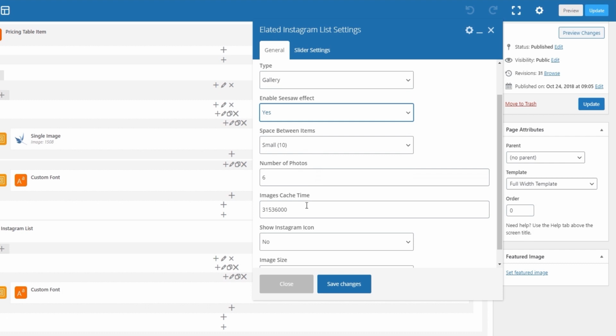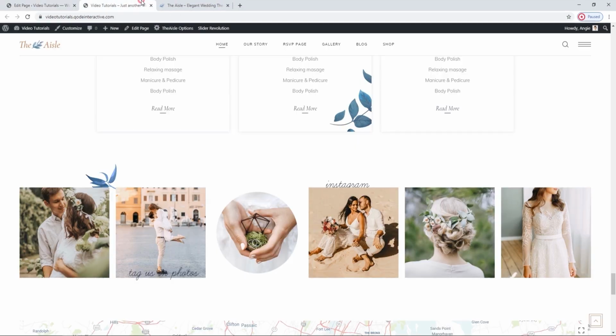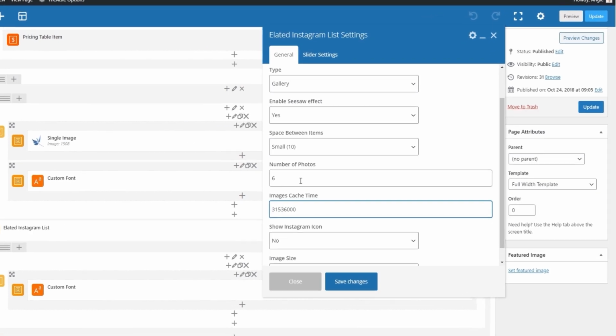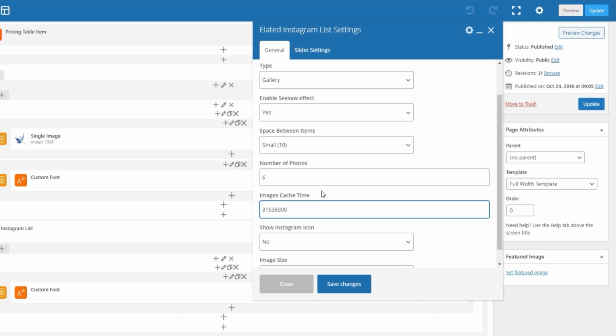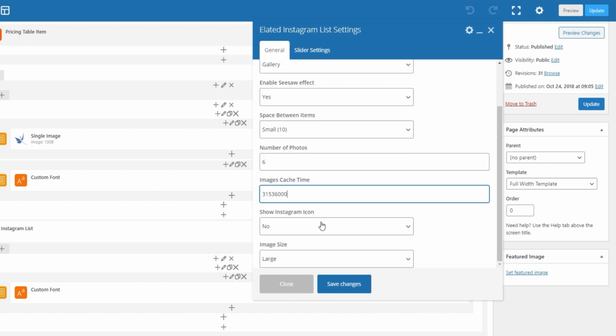Now the image cache time. This is the amount of time in seconds that once elapsed will trigger your Instagram feed to refresh and upload all the pictures you've published in the given period. So for the duration of the time you set, your site's Instagram images will stay the same. Then when it's over, the site will load and display the new images on the profile. If you want this section to update dynamically, then simply set a 0 here. Then we can pick to show the Instagram icon or to change image size from large to medium or small.